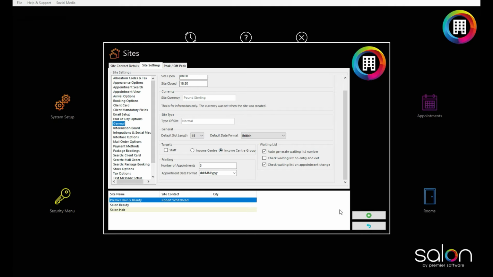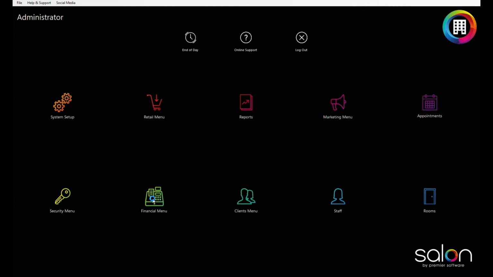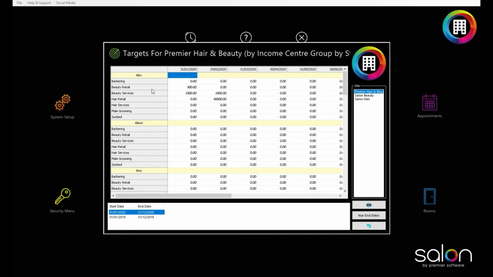After this has been configured, head back to the main menu. Click Financial menu and then Targets. This will then show you each staff member and a list of revenue per each income centre group, which in this example is separated into beauty retail, beauty services, hair retail, and so on.